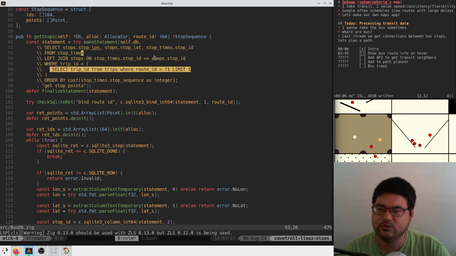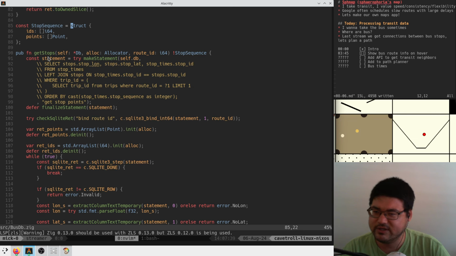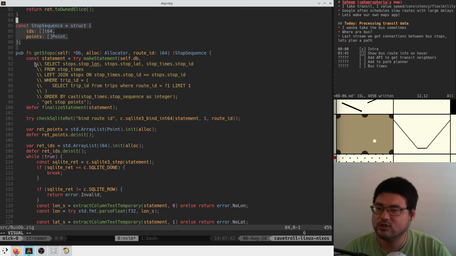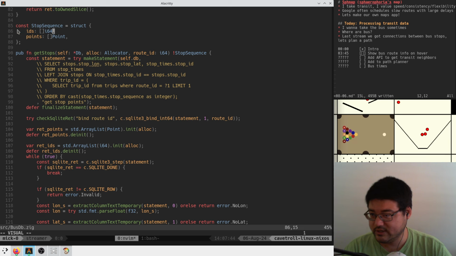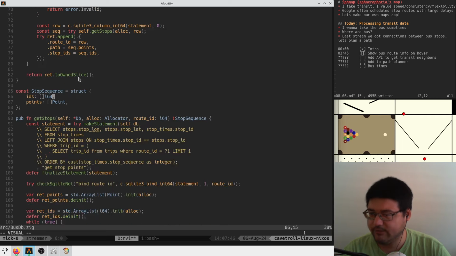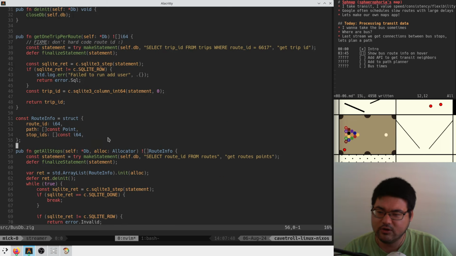So if we are trying to get the stops for a route, we already have this idea of, okay, this is the stop sequence. These are the stop IDs I'm going to, great. And we tie those to a route here.